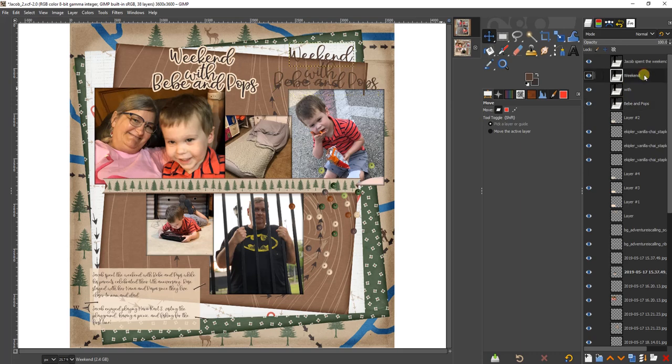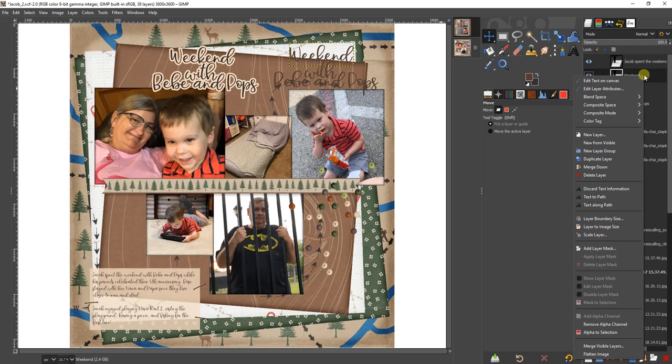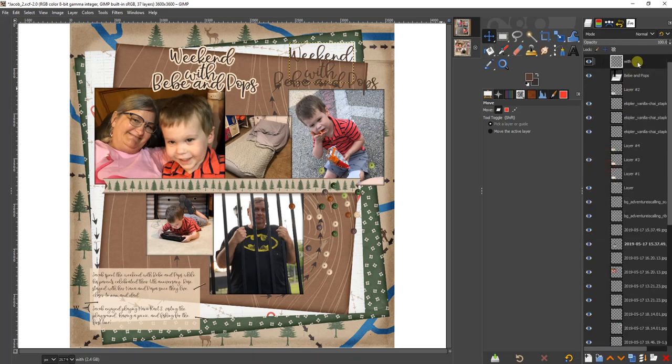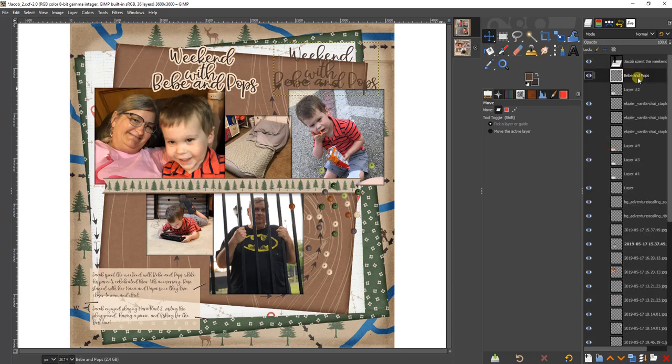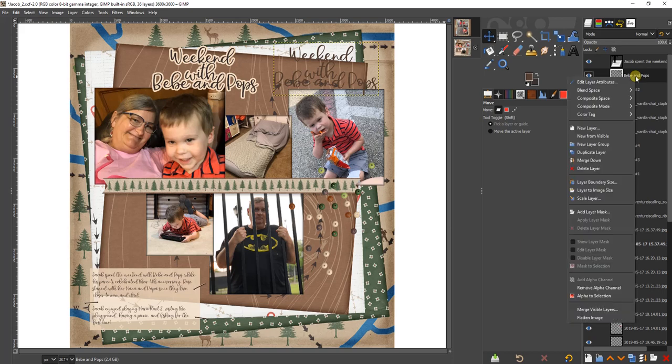I'm going to go to the top one, right click, and say merge down. You'll see now that it is not a text layer. It is no longer editable. But that's okay because I'm done editing it. So this now is the layer. It has all 3 lines, and you can tell that because it has the yellow box outside it. I'm going to right click on this layer once again, and choose alpha to selection.